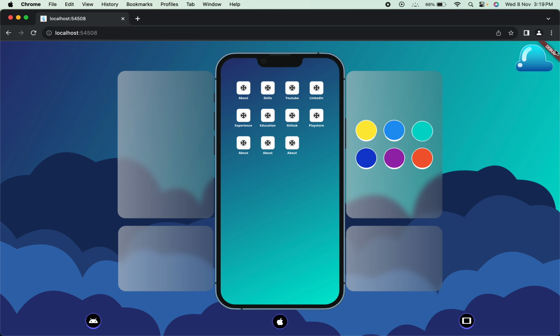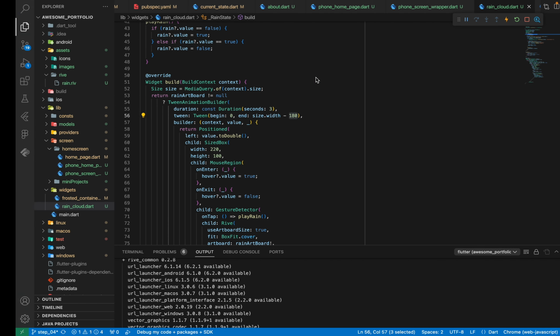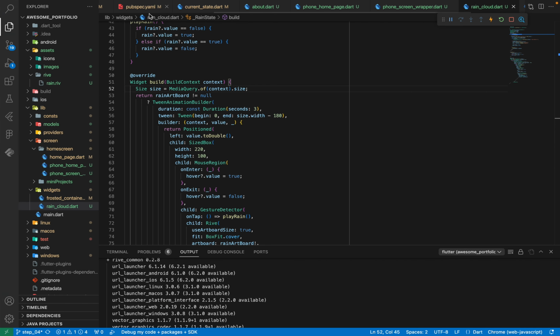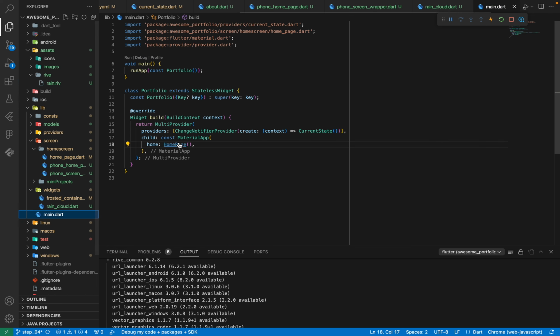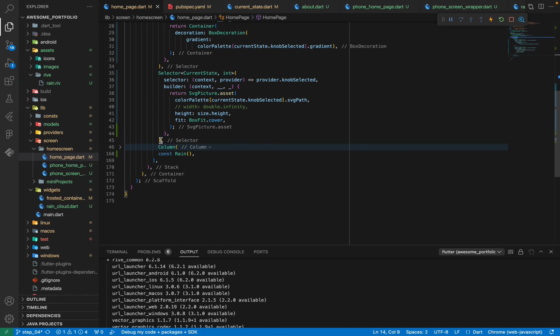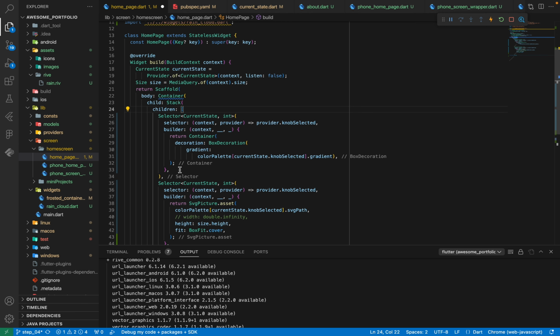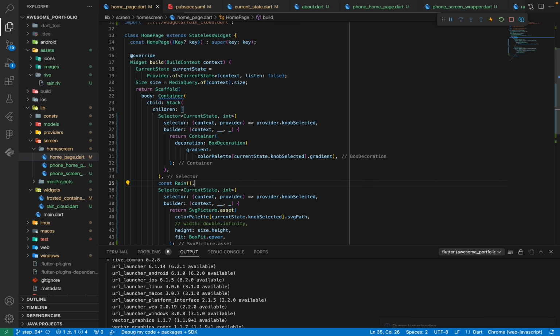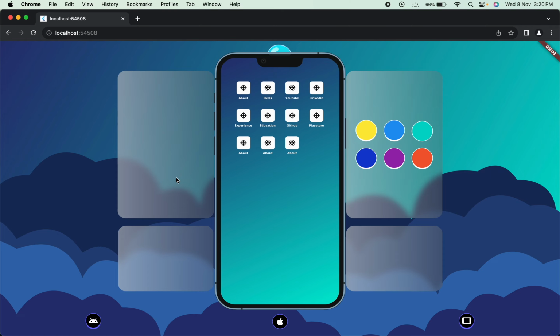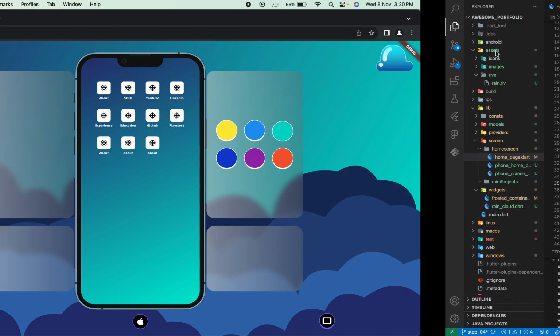Next up, what I need this cloud to do is it should be below the layer of this phone, right? So how do I do that? Inside my home page, I'm going to cut this rain widget from here and add it after the gradient layer. Okay, so now as you can see, this is working pretty fine.